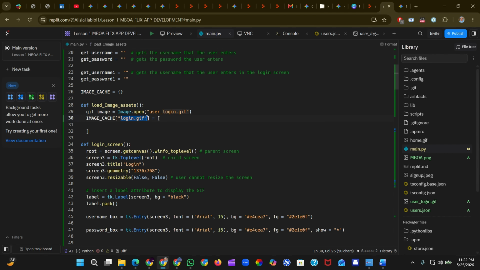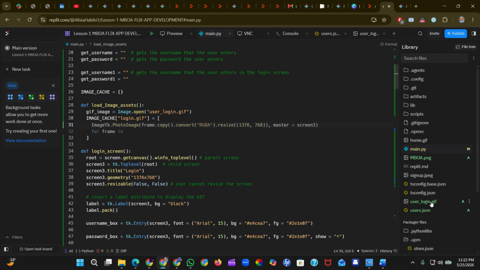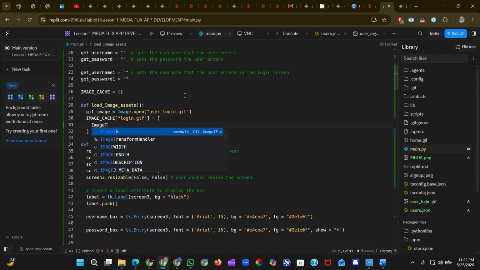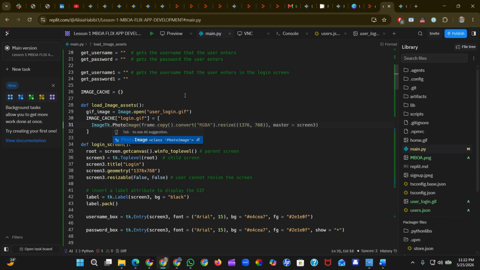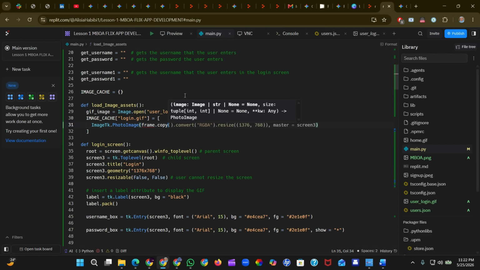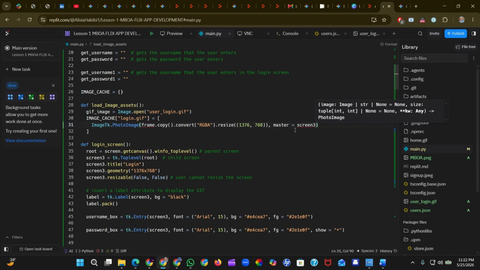And then we gave the name of this image cache where we're going to be storing this image that we're going to be loading, which will be our frames from this animation. Now in here, you have to do ImageTk.PhotoImage, and then open circular brackets and write frame, pretty much the same thing we did. So you can just go down and copy that. So frame.copy().convert("RGB").resize. You don't need a master, so let's take the master out because we're not putting it on a screen here yet. So just do frame.copy().